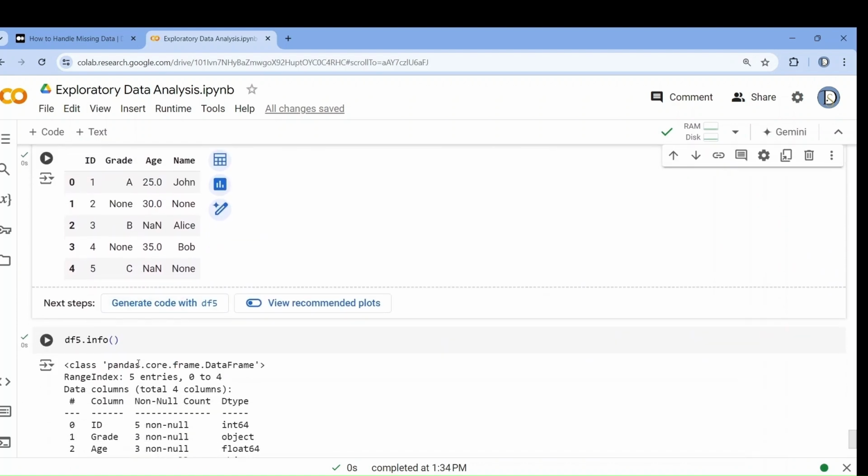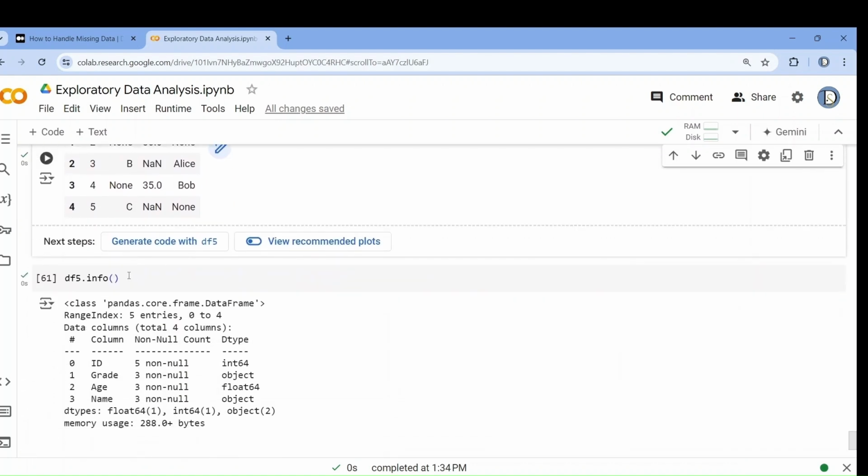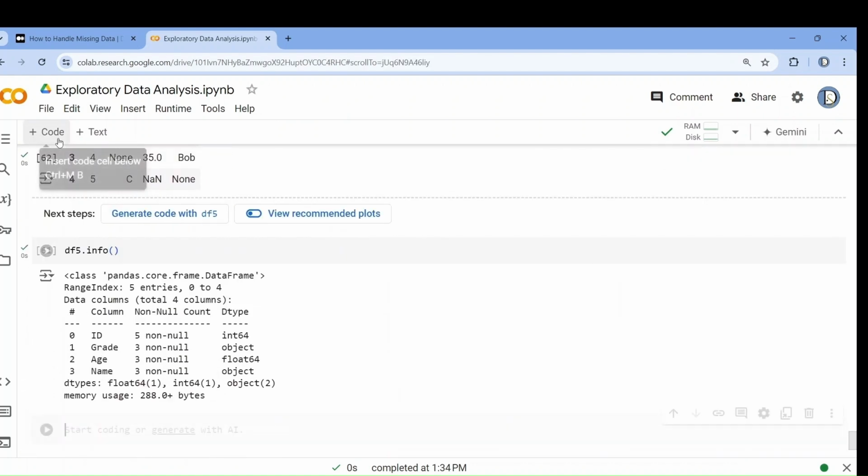Okay, so now you have discovered that you have some missing values. And sum will give you total missing values: grade column 2 missing values, age column 2 missing values, name column 2 missing values. Clear? Now what can we do with the missing values? We have found that there are some missing values, but what will you do with them? We can simply remove them.